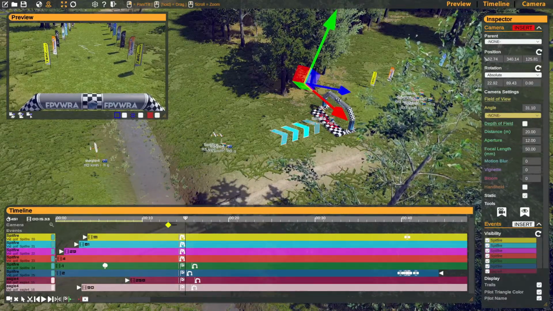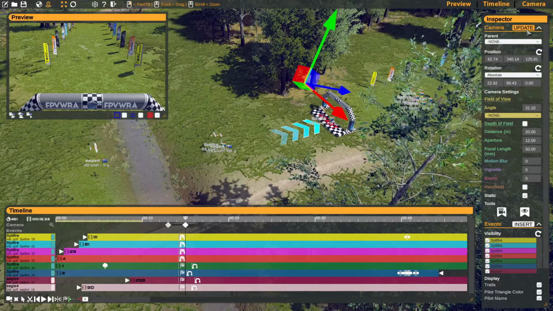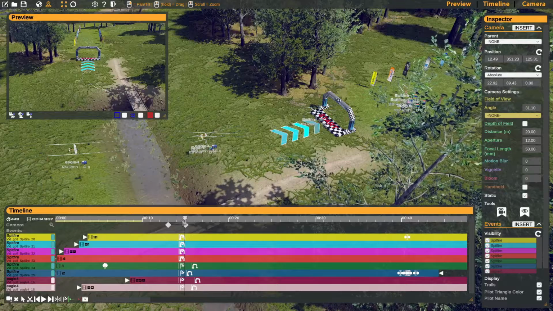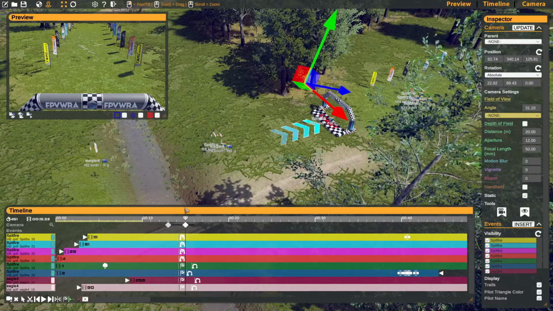Yeah, I think that's going to be a good start. And I can go insert and put it there. Now, if we just slide our timeline, you'll see the camera pops from one to the next. We want the camera to transition.